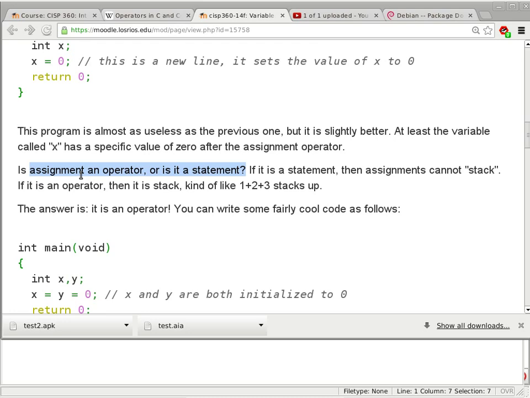If it is an operator, it has to return a value. Is that making any sense so far? So in the process of changing a variable, can that operation itself return a value? The answer in C++ is yes, it can. Okay, which is really odd.